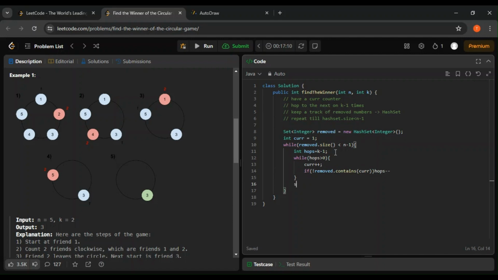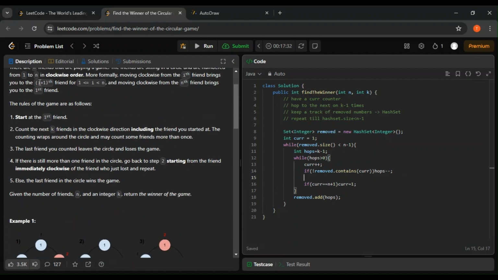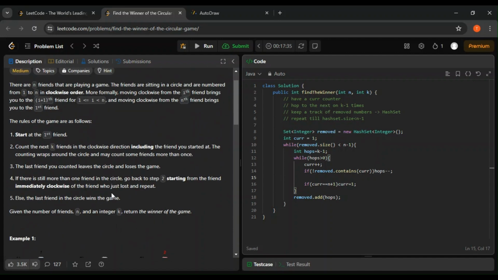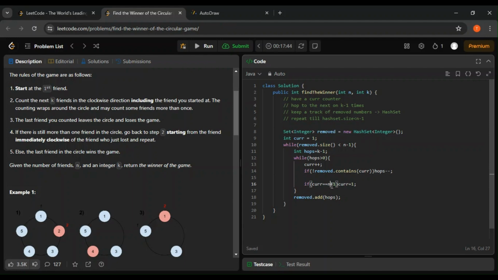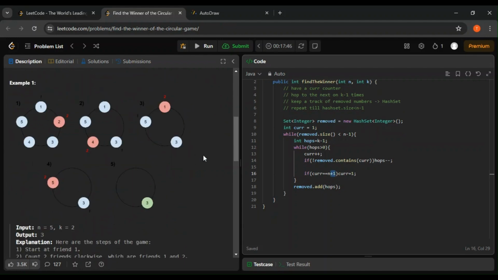So what we'll do is removed.add(hops). Correct. Now here's one more problem: we're doing cur plus plus. This can overflow, so we need to account for that. So if cur equals n plus 1, cur equals 1. We're sort of resetting it, like it is said in the question: moving from the nth friend brings you to the first friend. So if cur has reached n plus 1, cur has to go to 1. Correct. Now we'll keep doing this while the size is this.